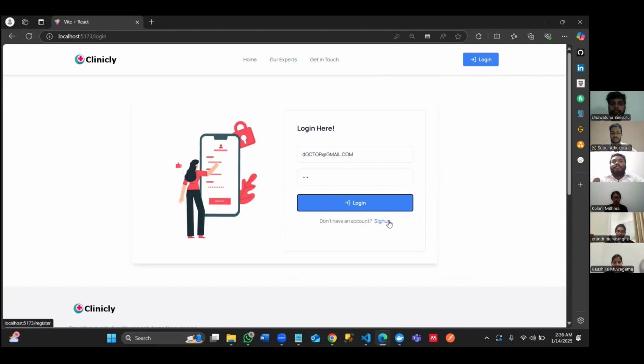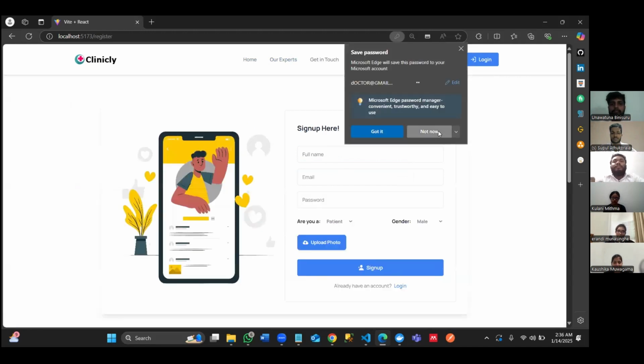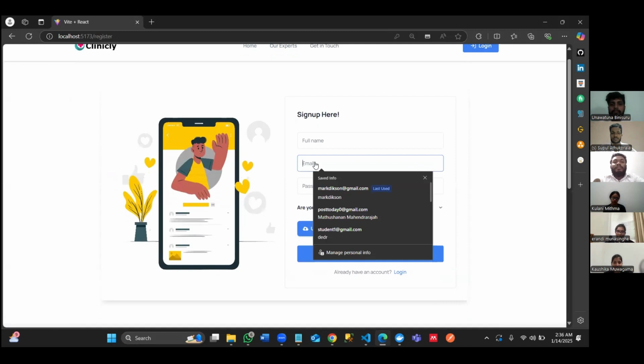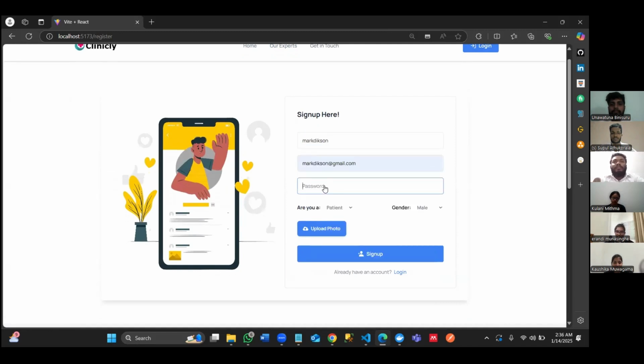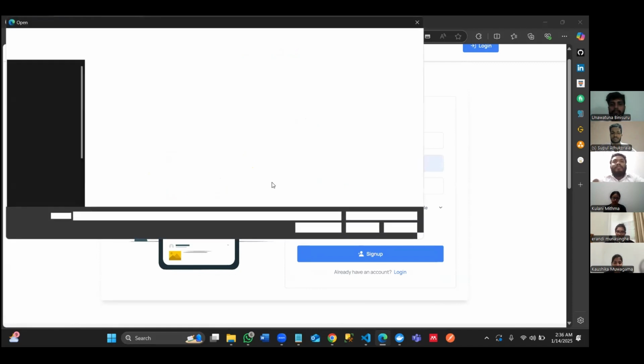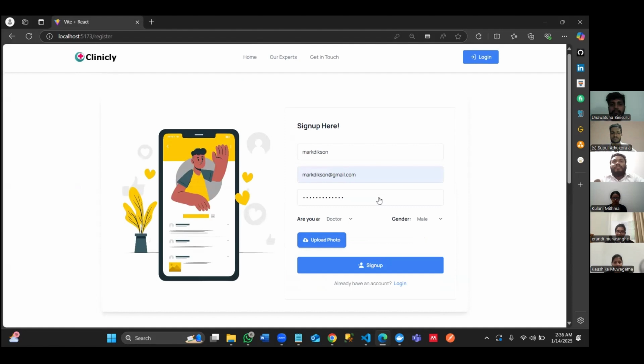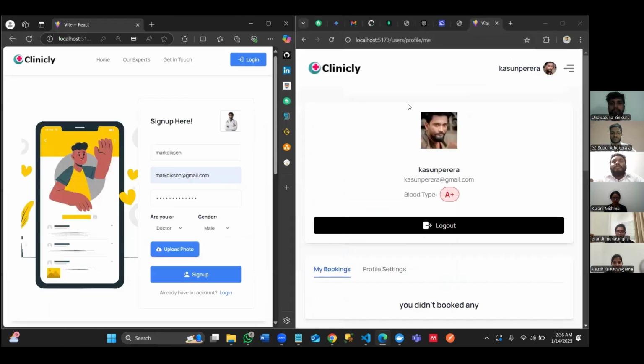Before logging into the system, a doctor must register with the sign up option, entering full name, valid email, password, and selecting doctor role and gender. They can also upload a photo. Then click the sign up button to complete the registration.